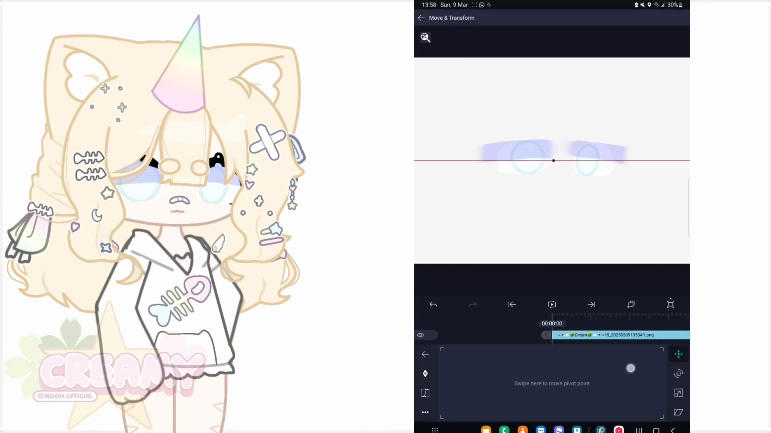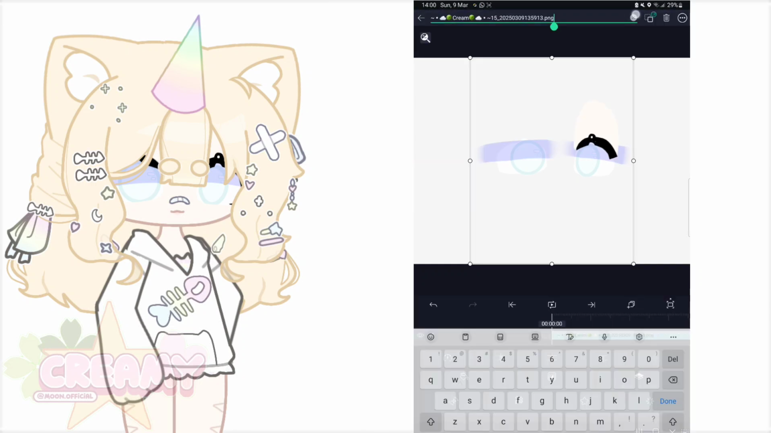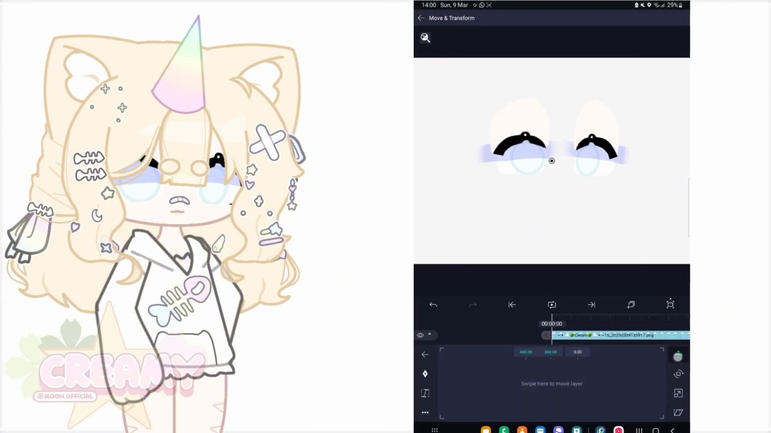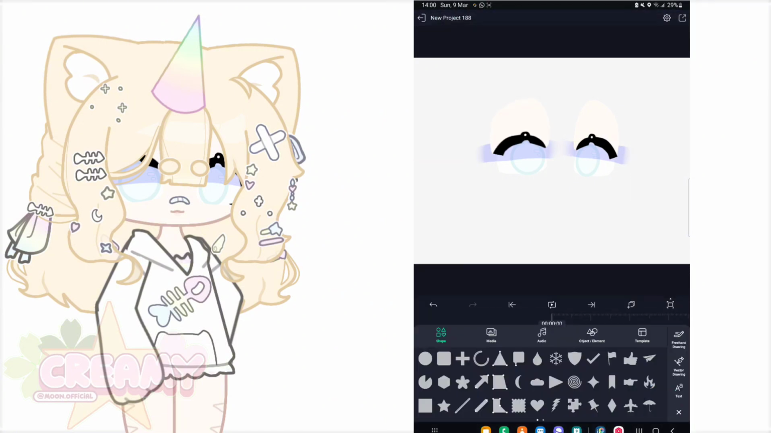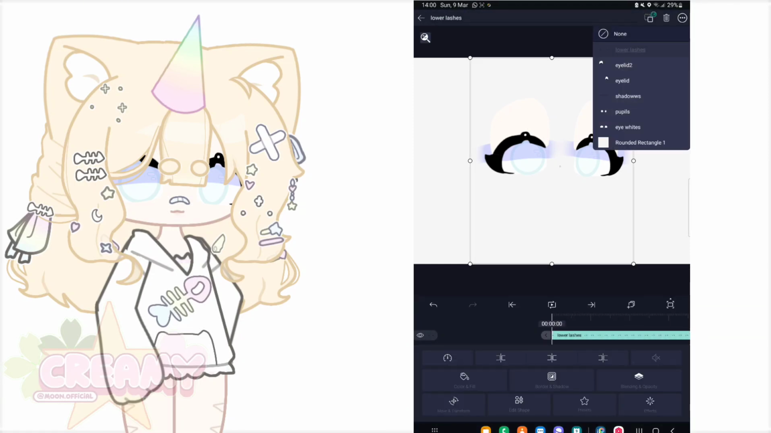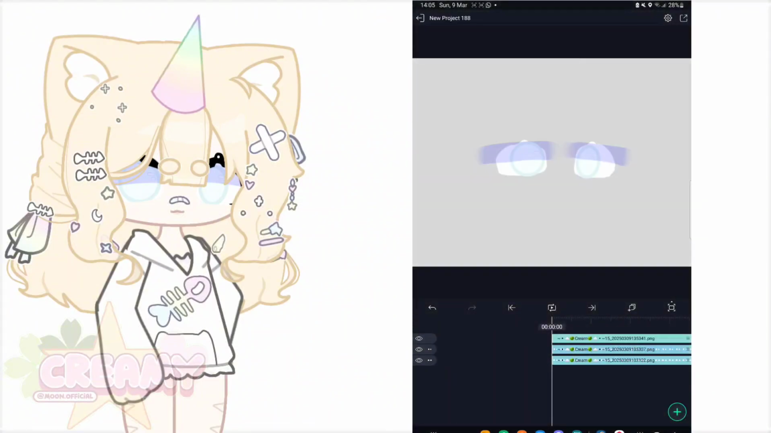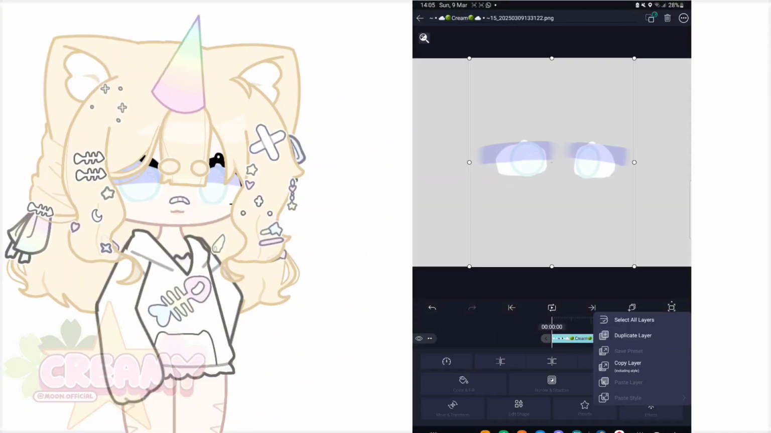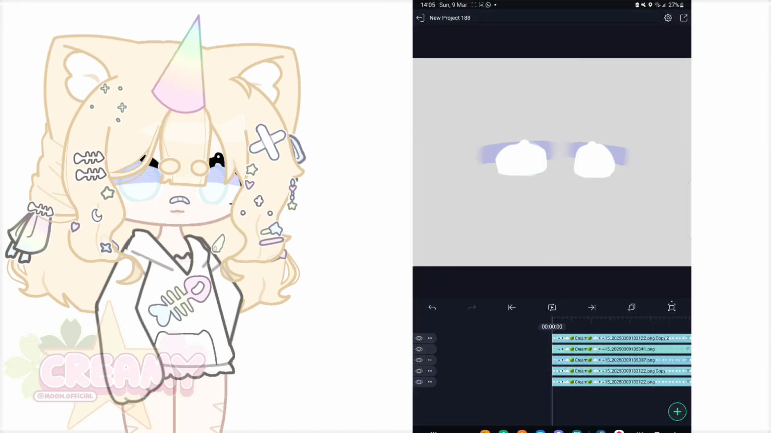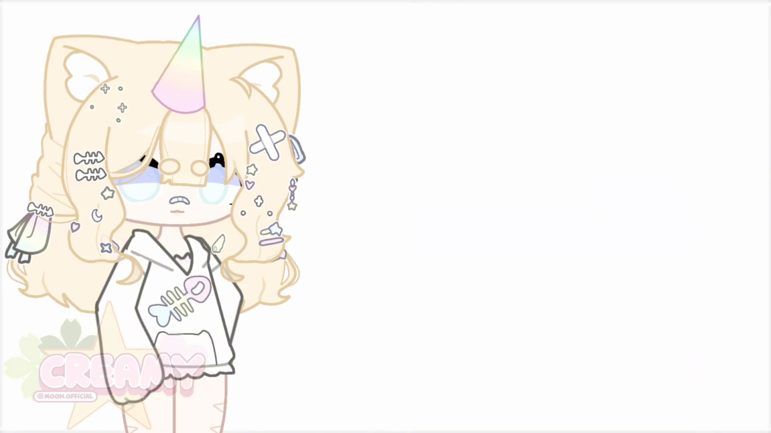You can also name the layers, which I like to do sometimes. Not always though. I'm gonna show you how to make the eyes and the shadows not stick out and stay in the position of the whites. I can't really explain this, so you're gonna have to watch what I'm doing instead, sorry.